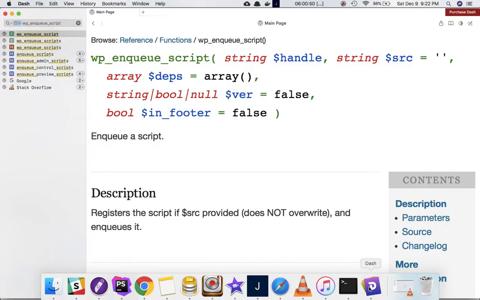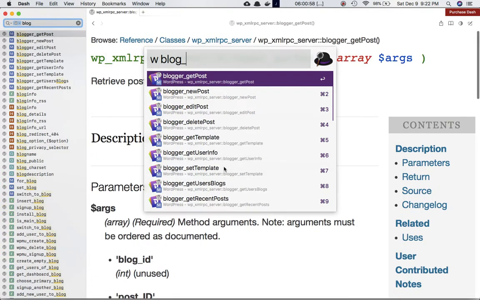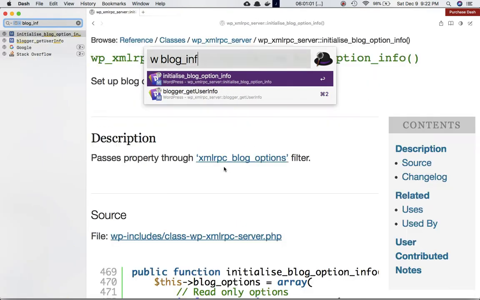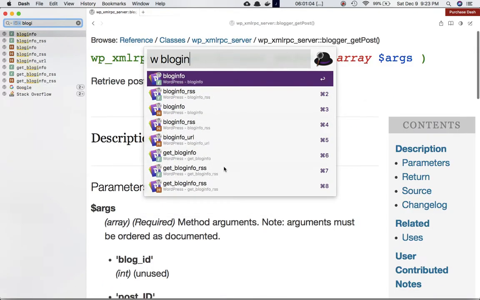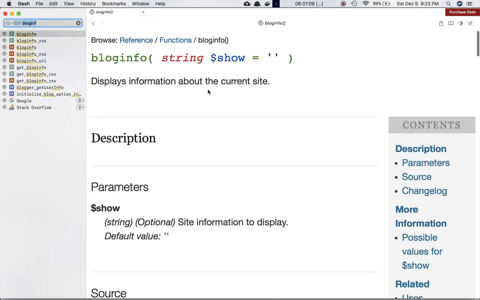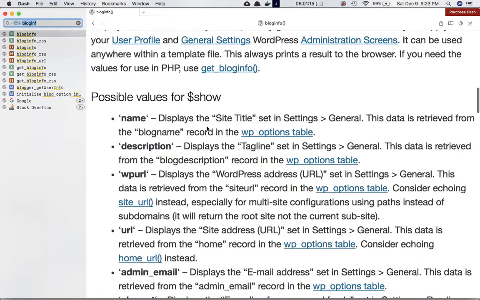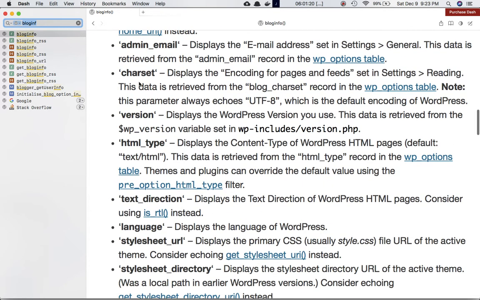So if I go ahead and search blog info function, it displays information about the current site. You can pass different parameters inside of this and get different information. You can pass name to get the site title, you can pass description to get the tagline. In our case, we are passing charset, so we are getting UTF-8, which is the encoding for the pages and feeds. And this is set in the settings reading section.